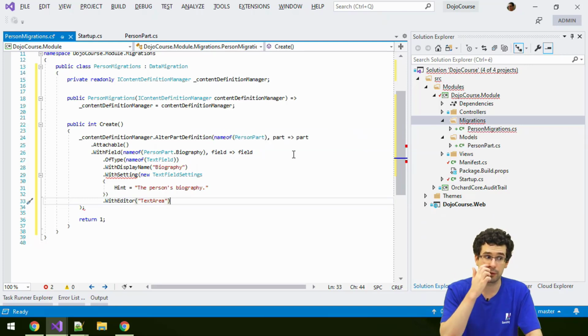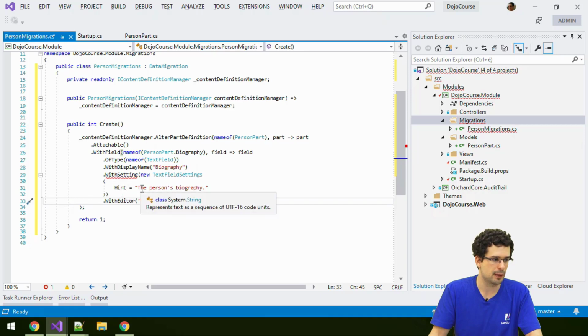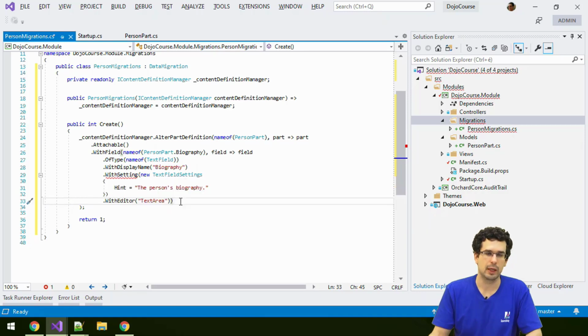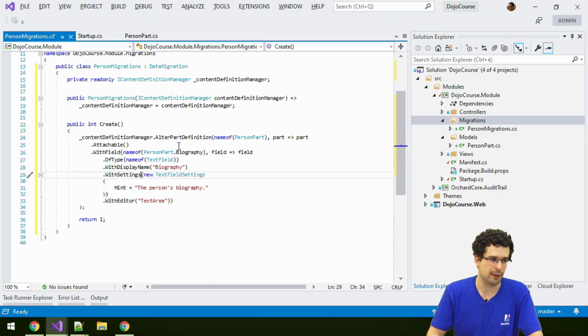Yep, and let's close everything here. This and this. And what did I forget here? And I mistyped this here. This should be with settings. Nice, it's a bit better.